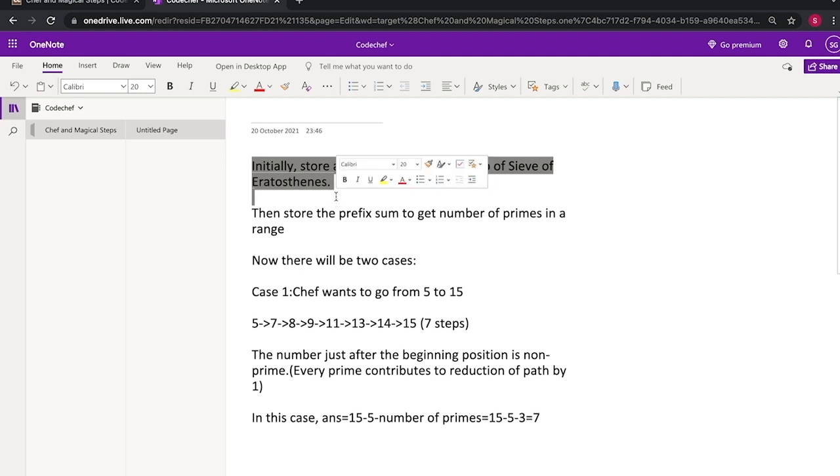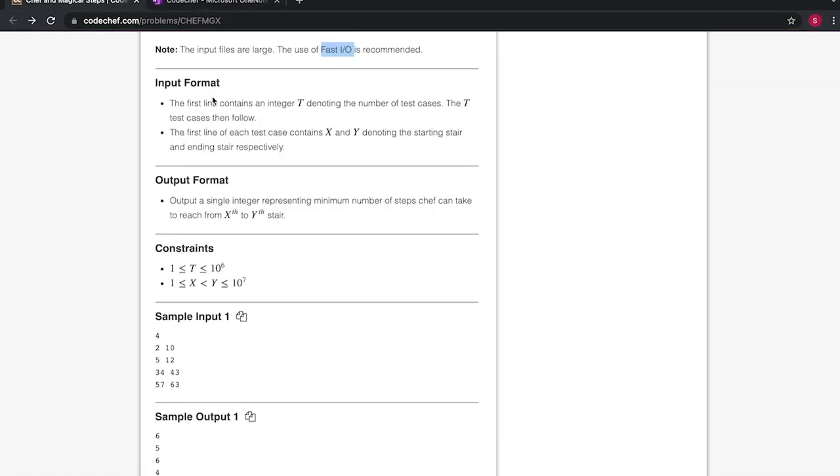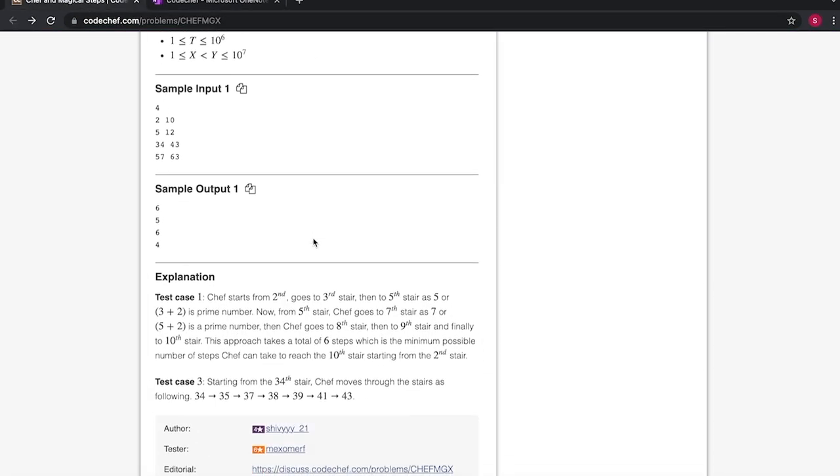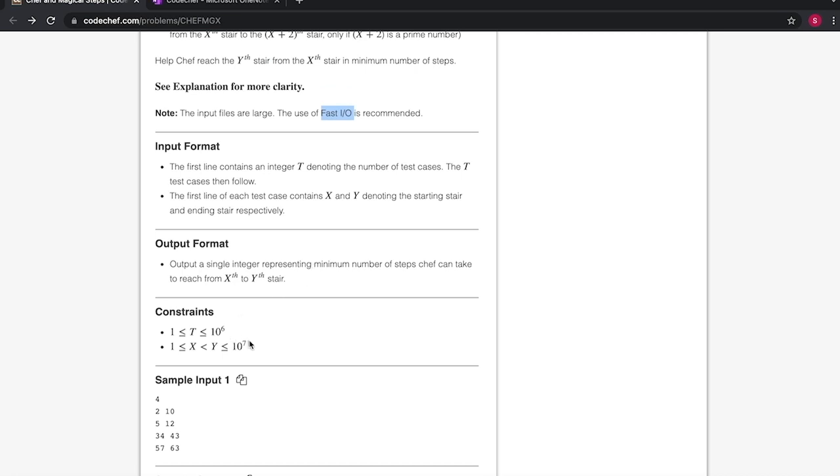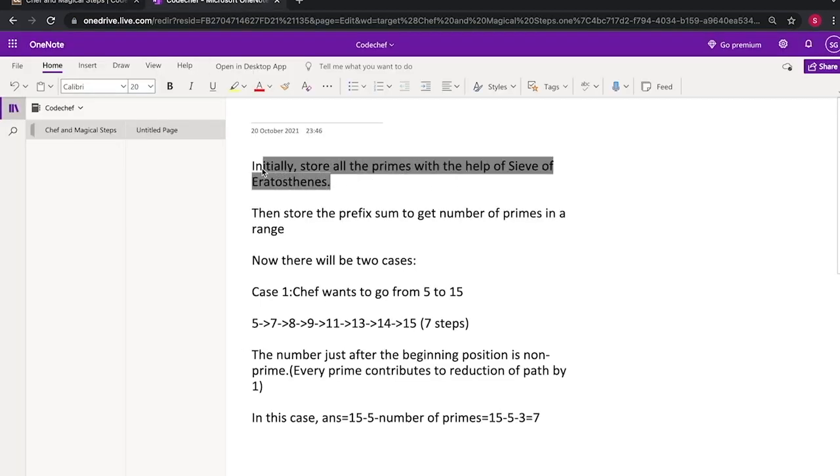So the steps that we need to perform are the following. Initially, we will store all the primes using the sieve of Eratosthenes. This is because we cannot traverse through all the steps due to the large constraints, and we need to take out the answer very fast because there are 10 to the power 6 test cases. So we'll use the sieve to store the prime numbers initially, and then we'll store a prefix sum to get the number of primes in a given range when required.